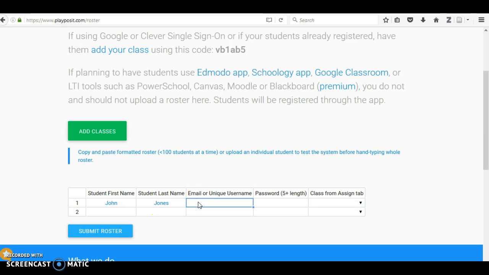so I'll just use some generic names for today's example. Now, if it pops up red like this, that just means that it needs either more information or perhaps it's taken. So I can create my student's username and password if I wanted to keep record of that.